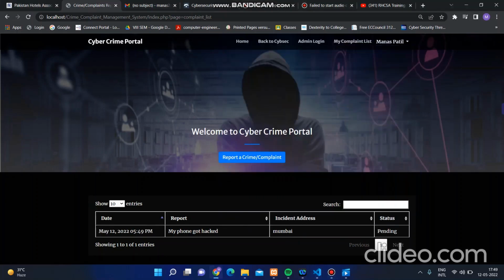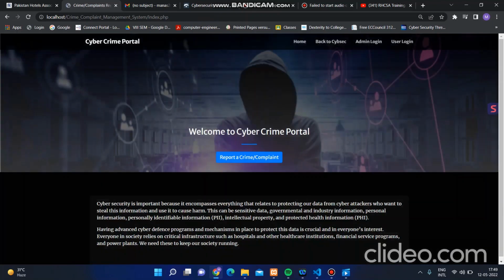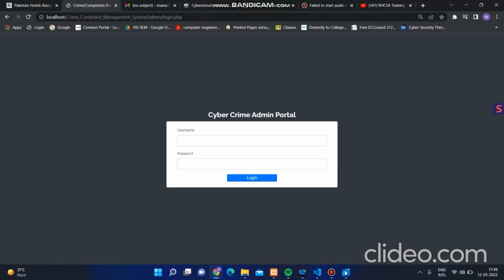For demonstration purposes, we are also going to understand how the admin panel will receive the complaints. So let's log out. Let's take it as a story: if my phone got hacked, I just reported the case to the cybercrime portal, and I will check the update of the case after some time. So let's log out. Now at the same time, we will check the admin panel.